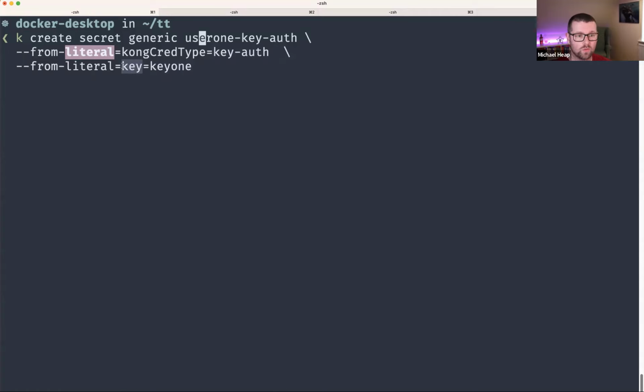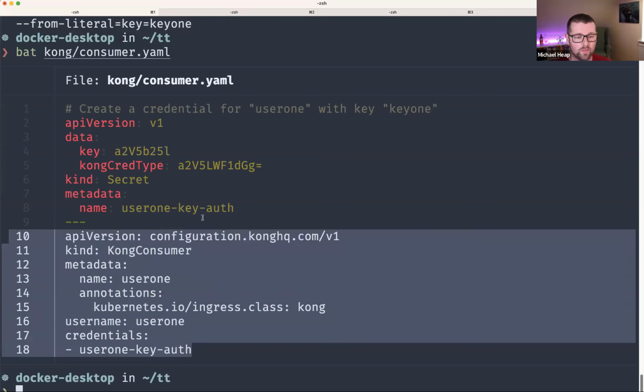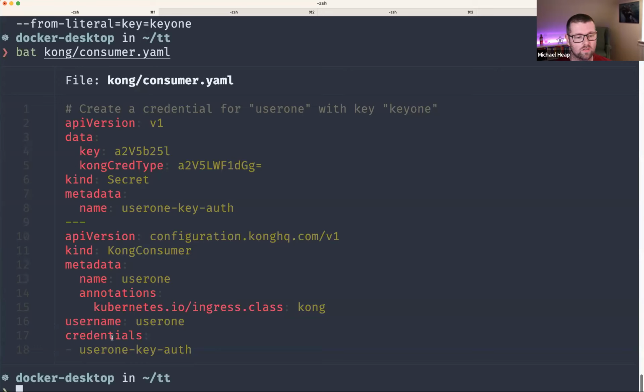I'm actually not going to run this because I have it in this consumer.yaml. This is just base64 encoded credentials. It's just for user1 with the key one. This part is important though. It's another custom resource. It's a Kong consumer. And we're saying that for the consumer with the username user1, we want to authenticate them using credentials from this secret.